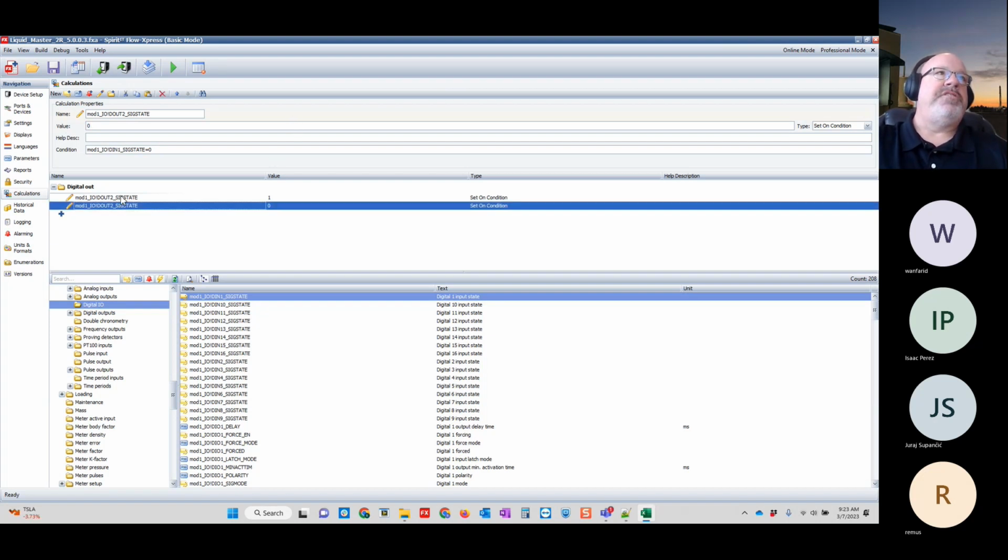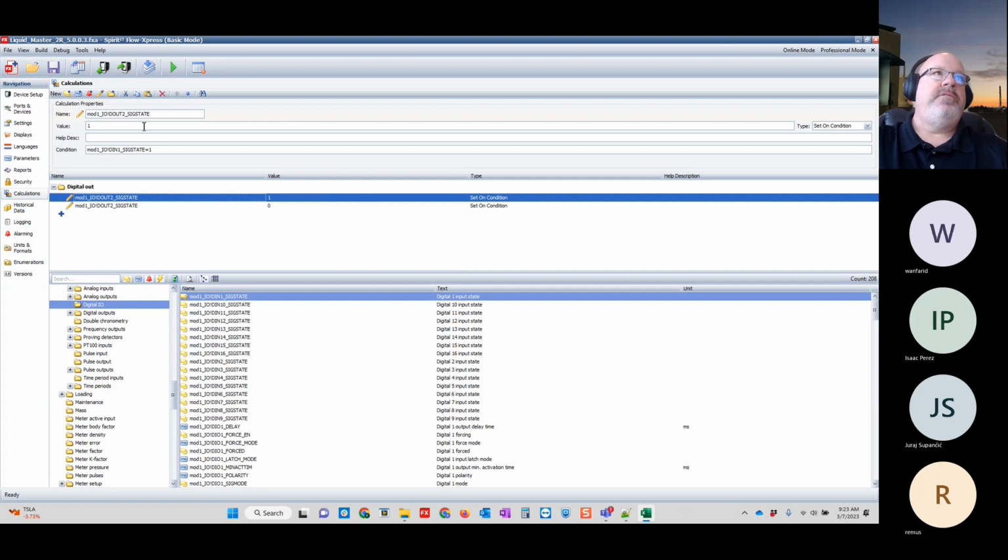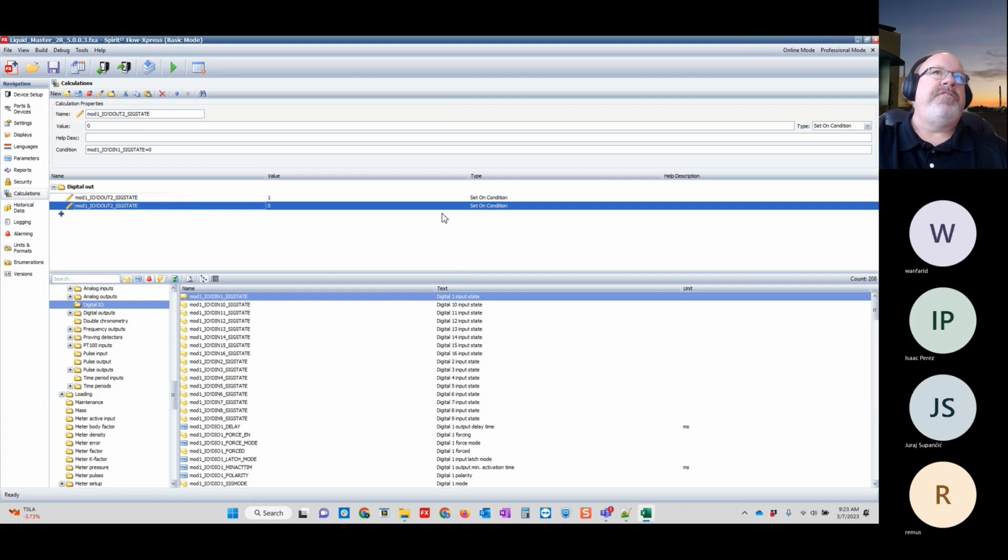So now I have 2 logic statements. If it's high, write a 1. If it's not high, write a 0. And this logic would work perfectly fine. But let's change it up. We're still going to do the same thing.